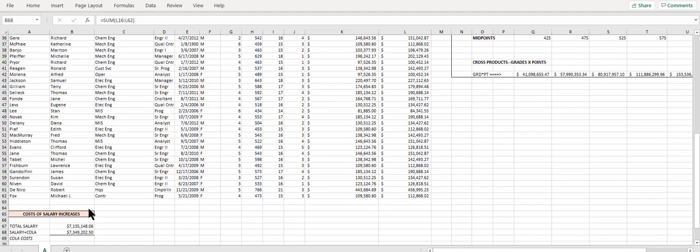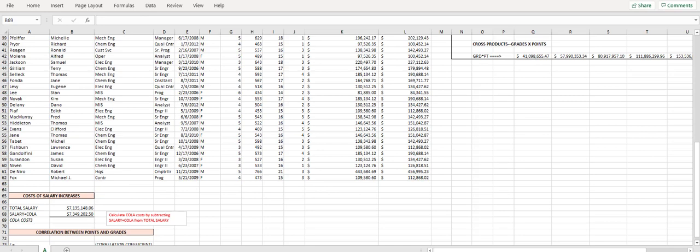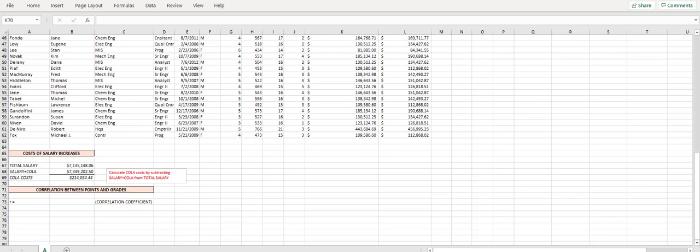And once we've got that, we can start looking at, what is the total salary? What is the salary plus COLA? And then what is that COLA cost? And so we can see that by summing that up and then doing the difference between those cells, that we can calculate the cost of inflation in our salary costs, and so that's costing over $200,000 for the organization.